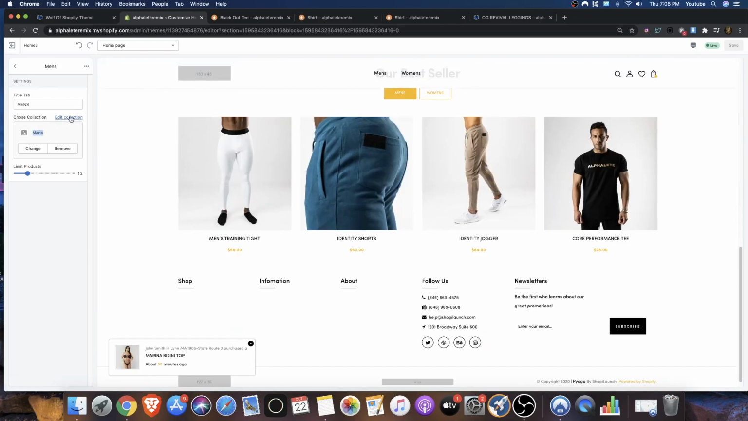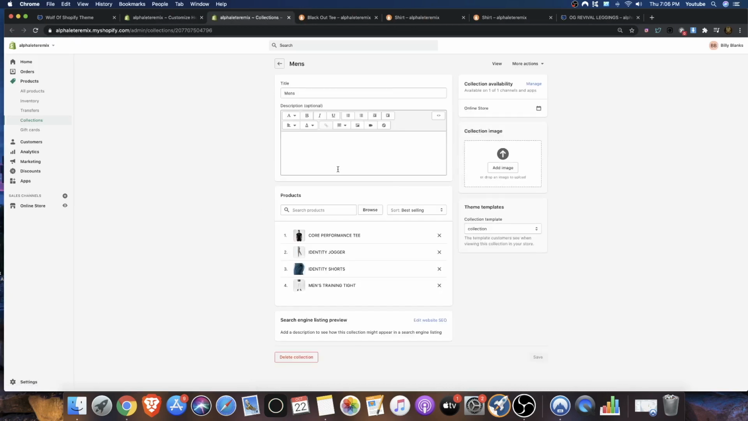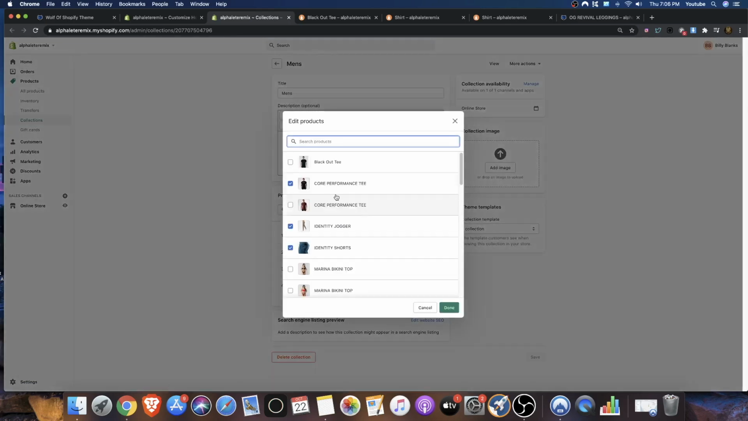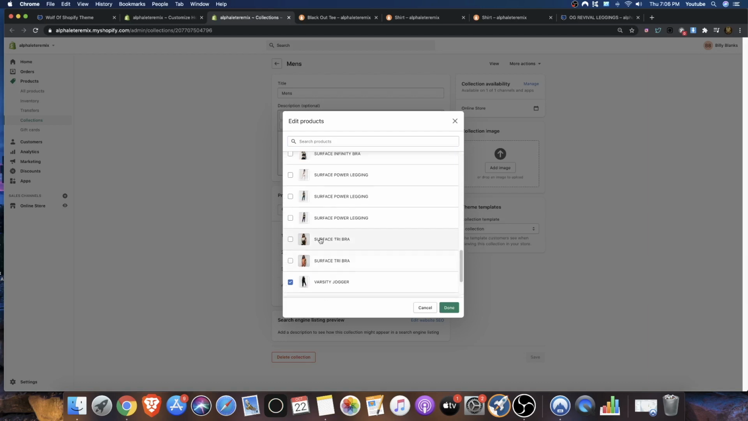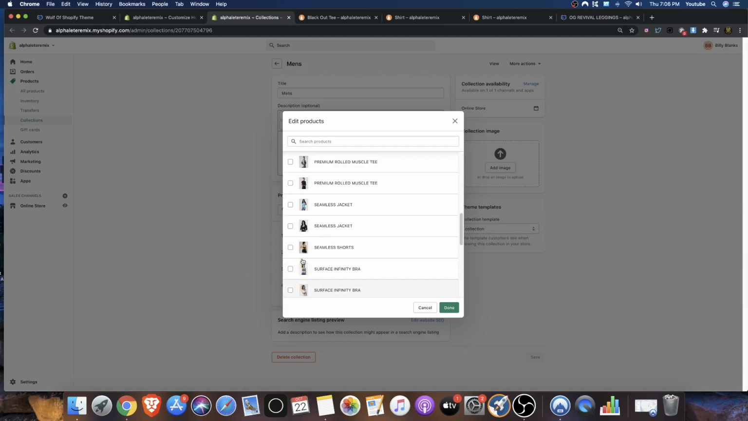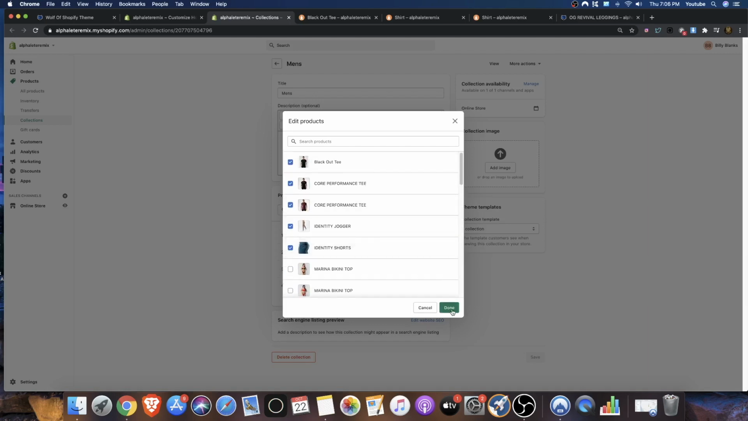Let me go ahead and hit edit collection here. What I'm going to do is edit the design of how the men's products are selected. If I just hit browse, we have a few men's products here. So I'm going to select this one, and any other men's related products. So we have these, right? The varsity joggers, the varsity shorts. These are all women's products. We have t-shirts for men, and that's basically it.